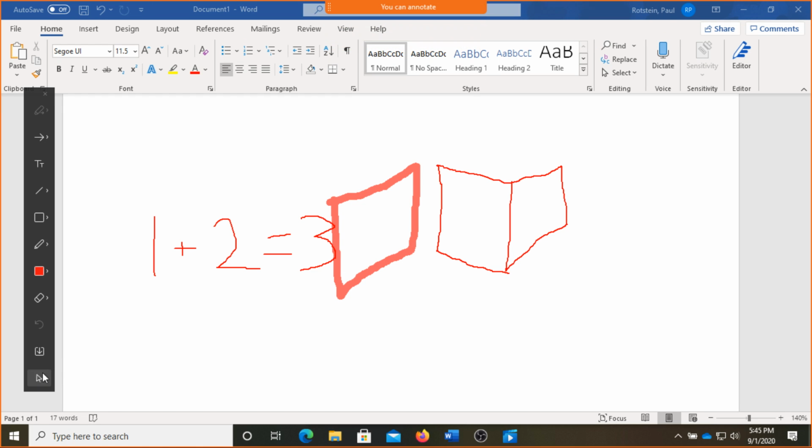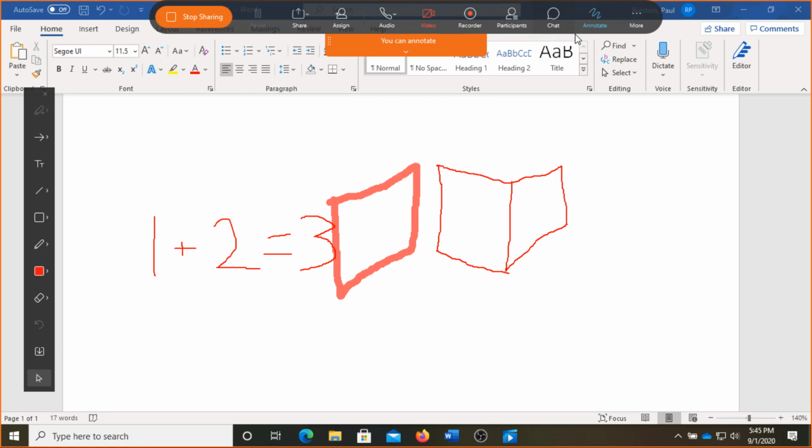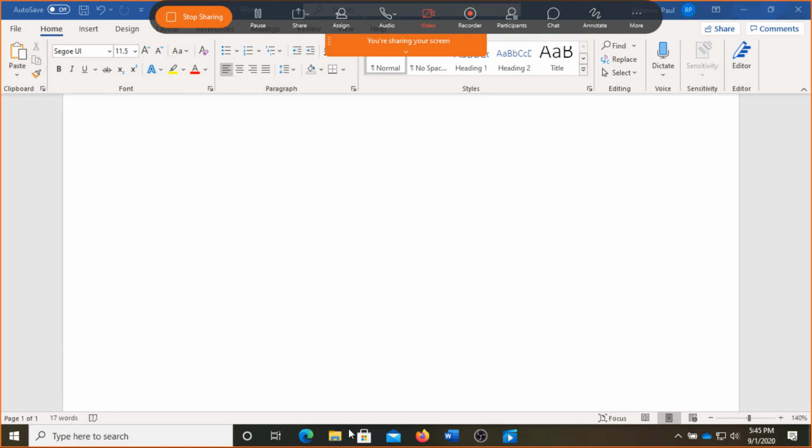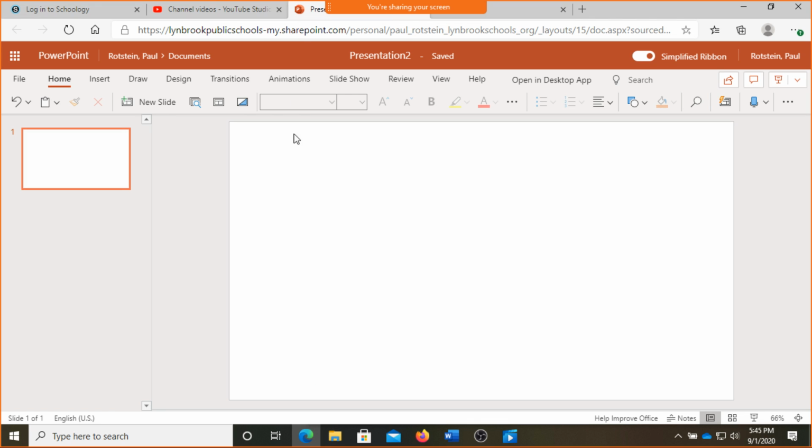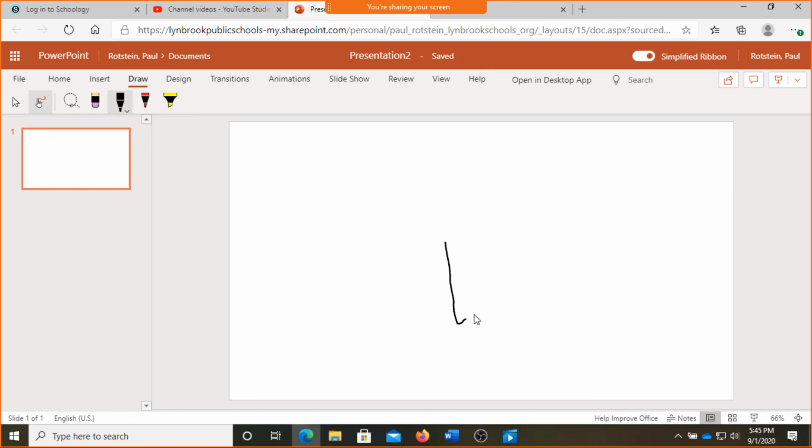What you could also do is, instead of using the annotate tool, I'm still sharing my screen. I could open a PowerPoint, and I can draw right on that with Annotate, or I can draw on it in the software in PowerPoint. So I'm not using the Annotate tool anymore. I'm still sharing my screen, but maybe this is more comfortable for you. To me, it already looks a little cleaner, but it's really whatever you want.